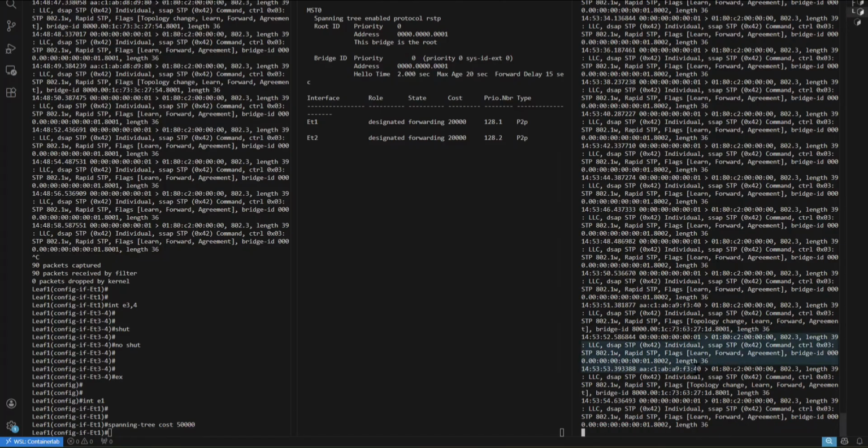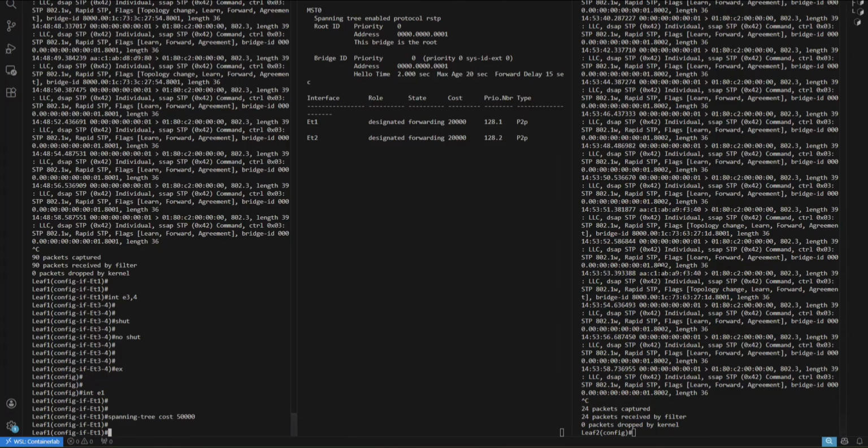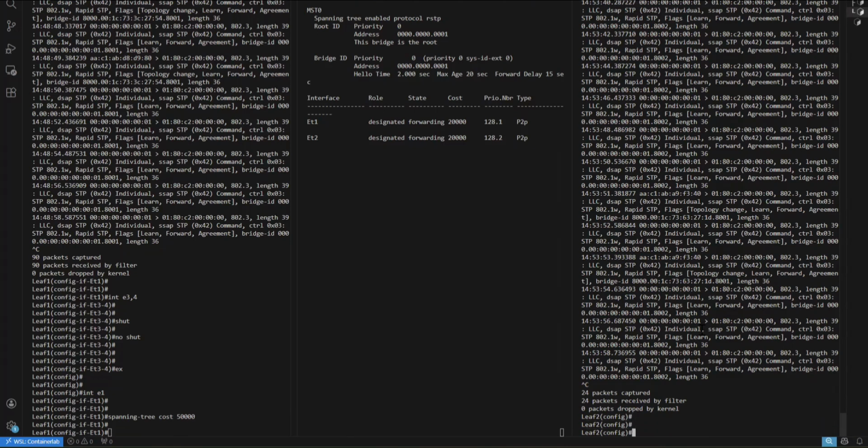Yes, we can see that topology change. Now the root port is sending topology change because I changed the cost on ET1. So there was again a spanning tree convergence and topology change. Whenever there is a topology change, root ports do send BPDUs. But in a normal scenario, the root ports do not send any BPDUs. They only listen for BPDUs. But when a topology change happens, they send BPDUs with TC flag enabled.